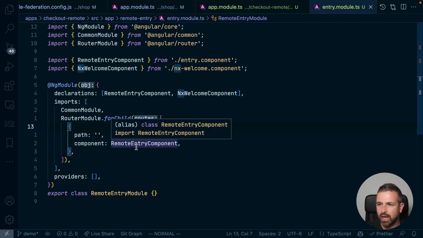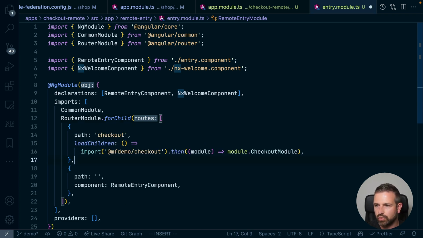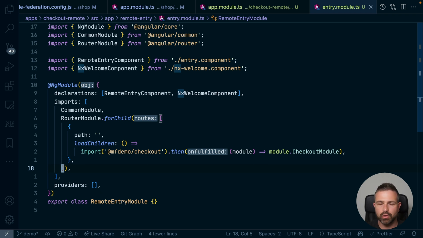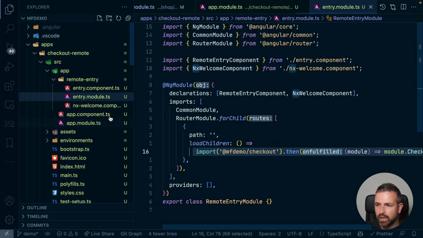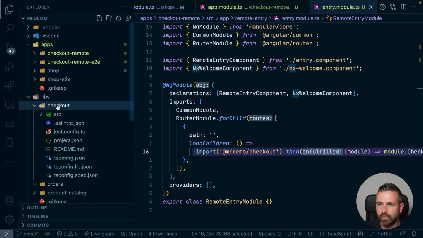So I'm going here in this entry module page, and I adjust the routing configuration to use our checkout routing. I'm going to use an empty path, so we can remove this one and also clean up the remote entry component because we don't really need it. This is just a shell for us to now load the lazy library, which lives down here in that libs folder, just as it did before. So rather than importing that checkout in the shop application, we reference it directly from the checkout remote application.